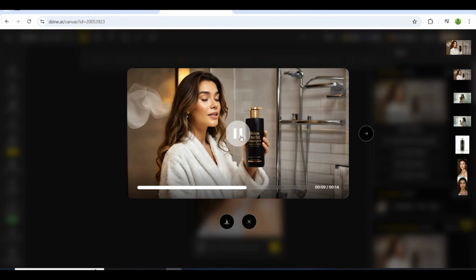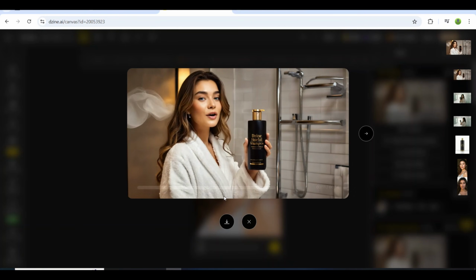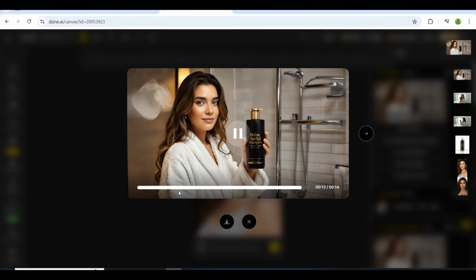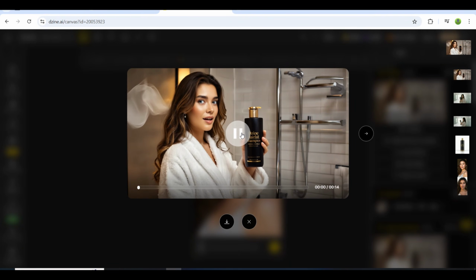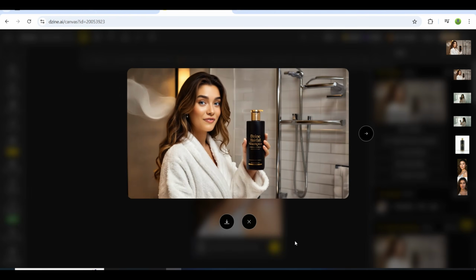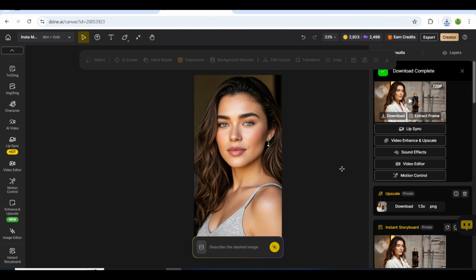Wow, just look at the facial expressions and the hand movements. Doesn't it look like a real advertisement? This is honestly insane. The animation feels natural, smooth, and professional. Now, you might be wondering, what if the image has two characters? Will it still be that smooth?